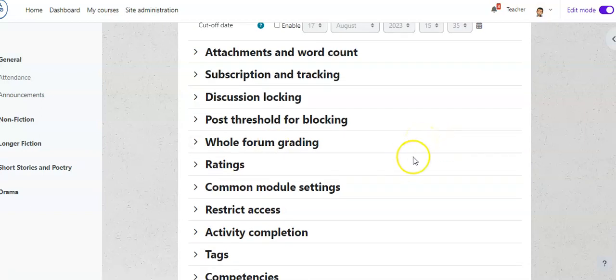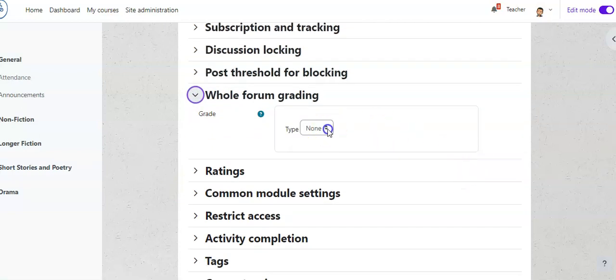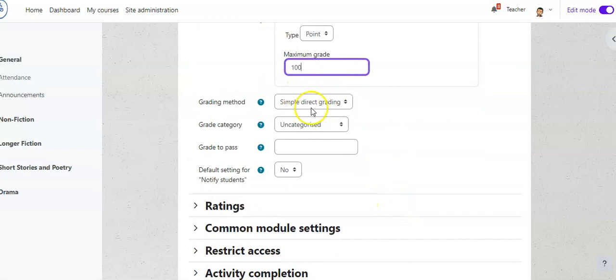With this one, I want this to be graded. So I'm going to go here to whole form grading, and I want to have it be by points, maximum grade of 100, that sounds good. With this one, I'll do simple direct grading. I'll explain more about how to grade assignments later on in another video.